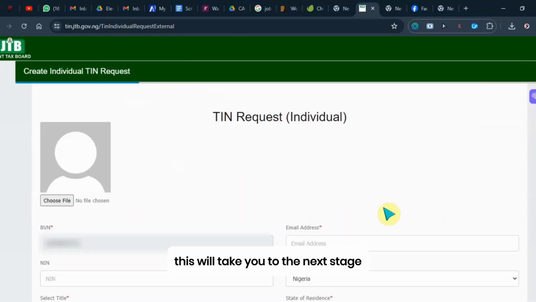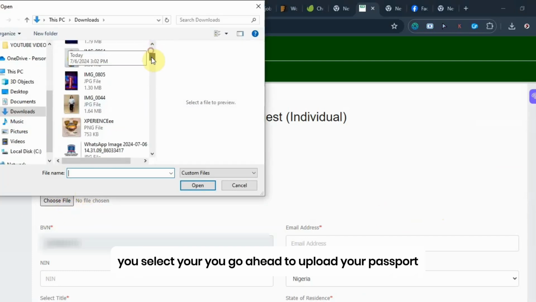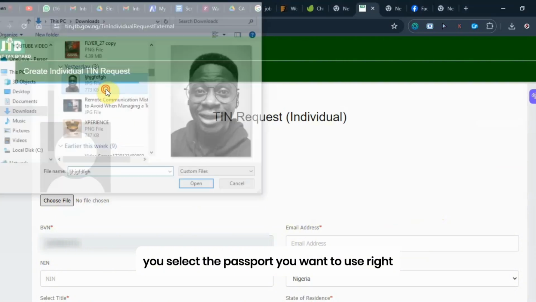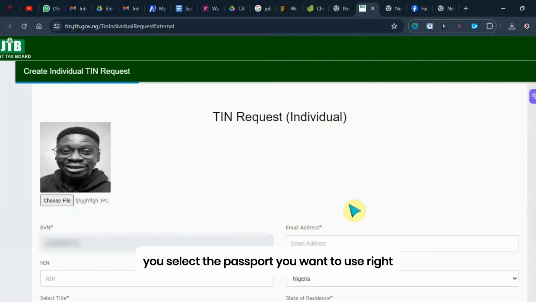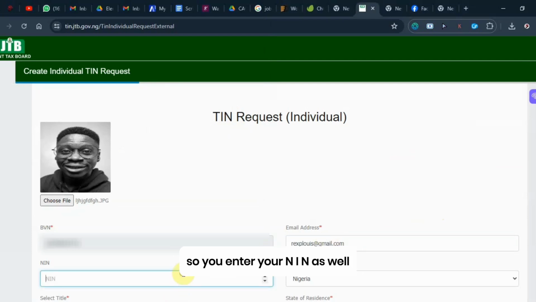This will take you to the next stage where you are going to upload your passport. You go ahead and upload your passport. You select the passport you want to use, right? So you enter your email address. You enter your NIN as well, which is your national identification number.